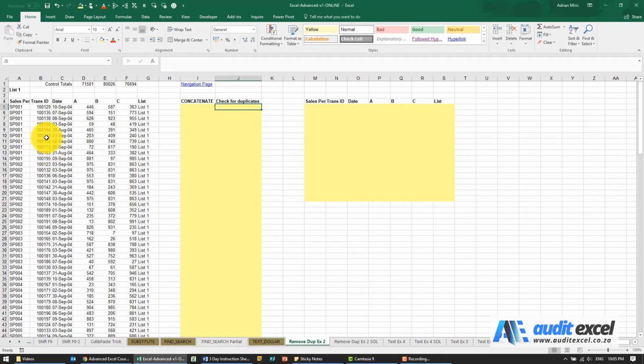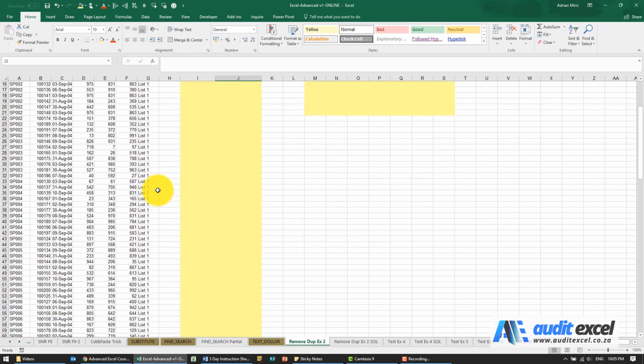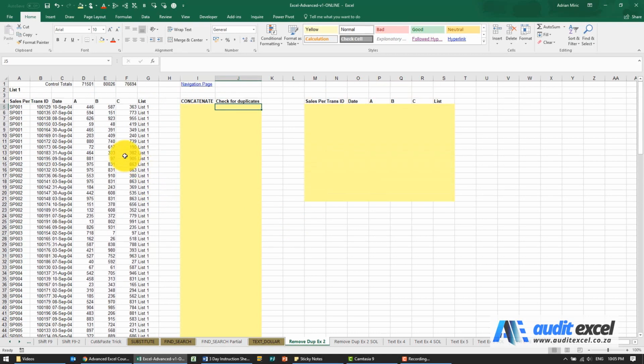In this example, we've got some lists. You'll see there's a list 1 and lower down there's a list 2. But somehow they've duplicated, so we need to, using formulas, figure out where the duplicates are and only get the unique values. A duplicate is when columns A to F are exactly the same. So first we need to figure out how we're going to identify what a duplicate is, and then how we're going to get it out just to see the unique list.